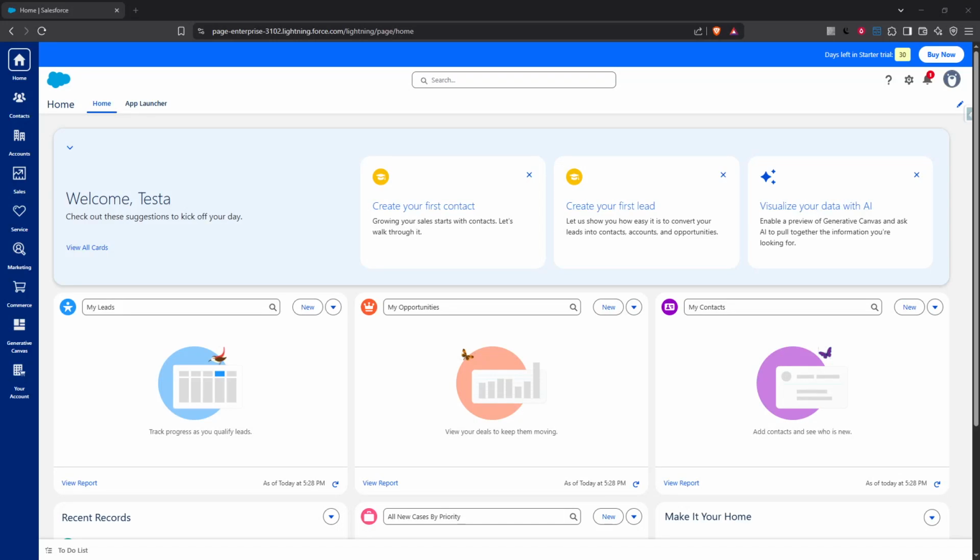In today's video, I'm going to teach you how to create custom buttons and links in Salesforce. This is a handy way to tailor your Salesforce interface to better fit your needs and workflows. Let's dive right in. First, you'll need to access the Salesforce setup page.